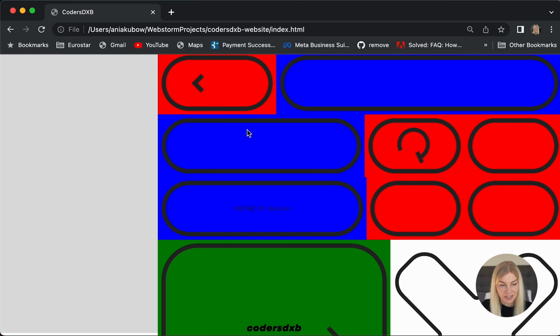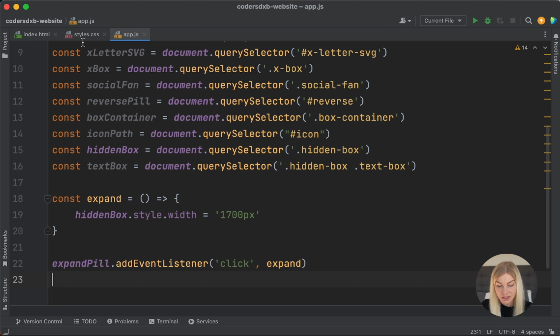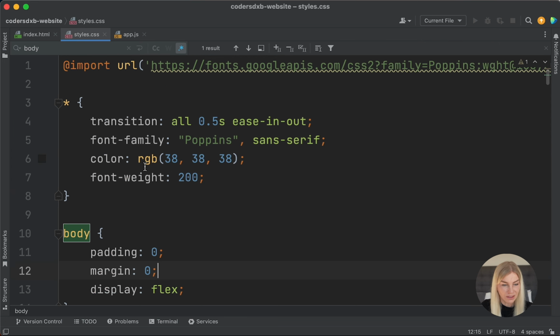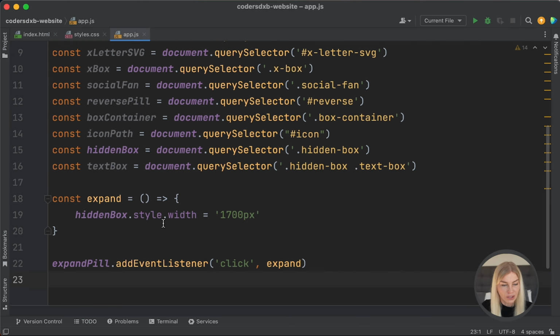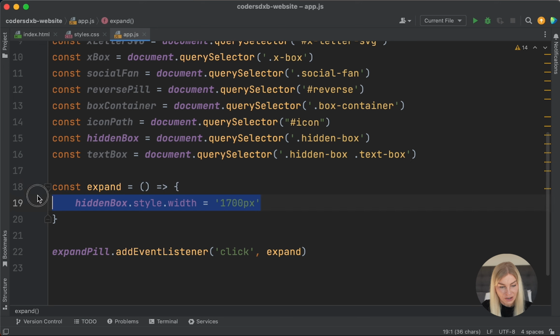So all I'm going to do is click here, and great, you will see that it expands. However, if we click on it again, it does not shut. You'll also notice that a transition has been added. This is thanks to the fact that we added transition all up here. So that's just a little bit of a reminder for you about what this piece of code does. Now, let's carry on.